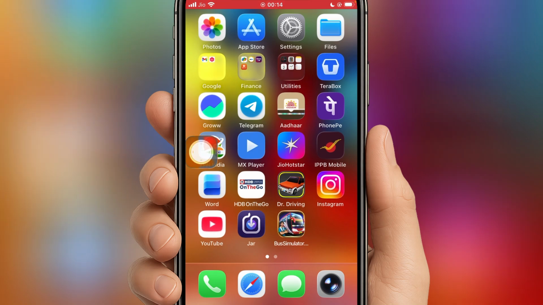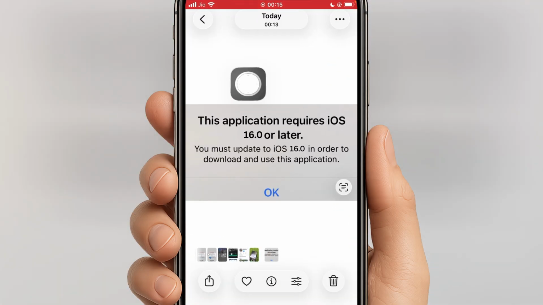How to download the YouTube app on iPhone 7, 7 Plus, iPhone 6s, iPhone SE first generation, and even in some old iPads running iPadOS version 15 or older. If you are trying to download the YouTube app on your old iPhone, you are getting this kind of error.